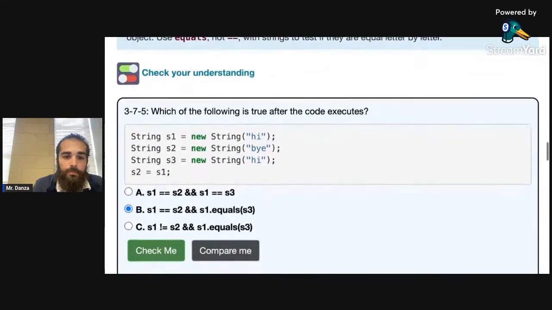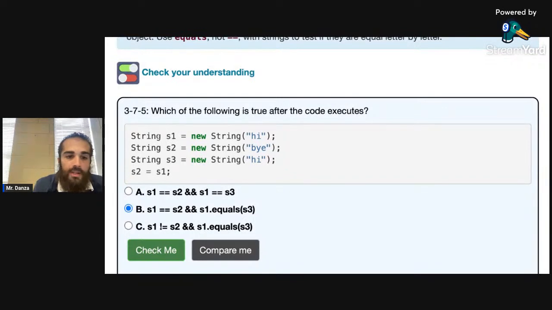So let's walk through this code. It says, my string S1 says hi, S2 says bye, and S3 says hi again. Then S2 is assigned the value of S1, okay? So which is true after it executes? It says S1 equals S2 and S1 equals S3. That would be false because we're referring to two different objects.